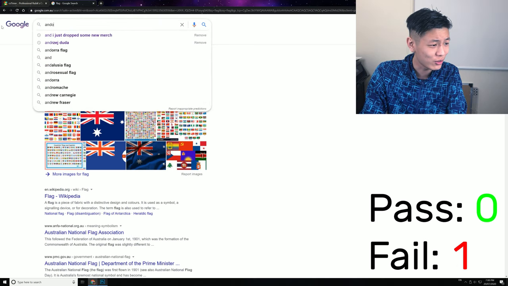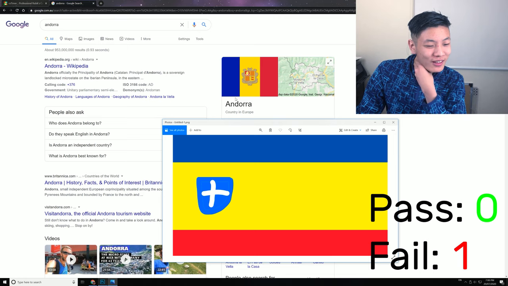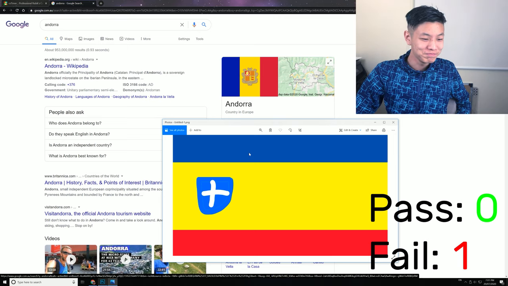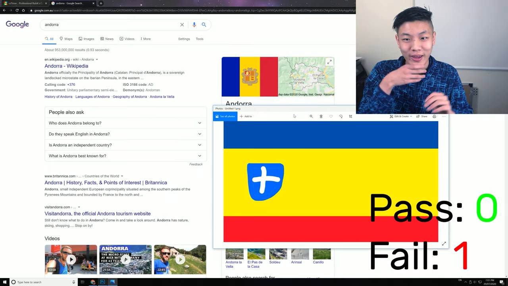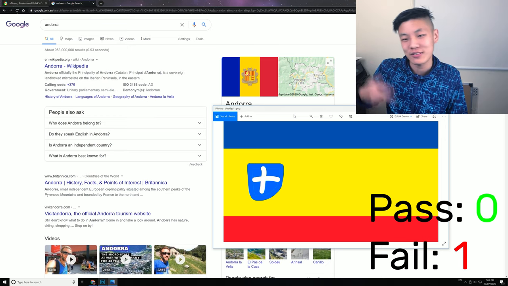What does the flag of Andorra look like? Let me just see. Oh my god. The stripes are horizontal? What the heck? Well, I mean, I got the colors right. It's just flipped the wrong way. So, yeah, that was a complete fail. Okay, just fail.